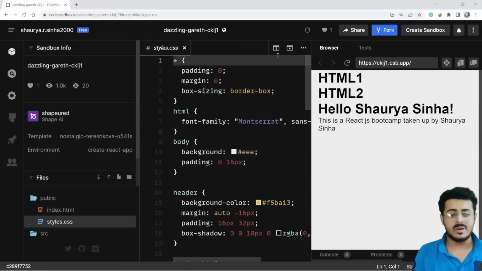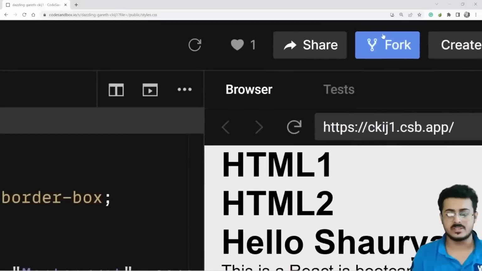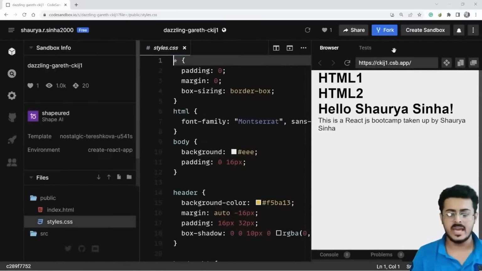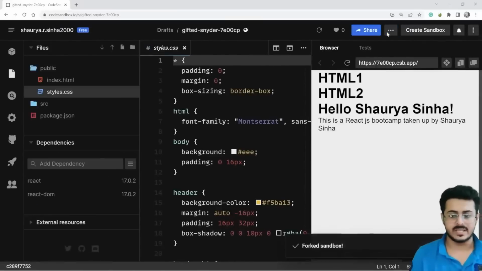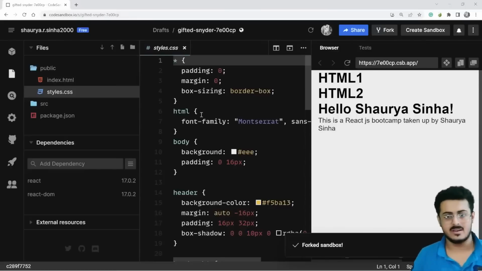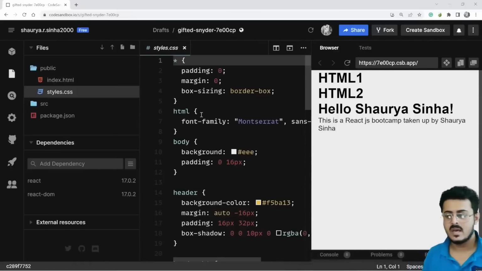Once you've opened this link up, this is what will open up for you guys as well. You want to click on this particular fork button. You will be able to see this fork button on the top right corner in blue color. I want you guys to click on this fork button, and it will fork it for you. Of course, you will have to log into CodeSandbox using GitHub or Google, whatever is suitable for you guys. Once you have forked it, now this is your own project.